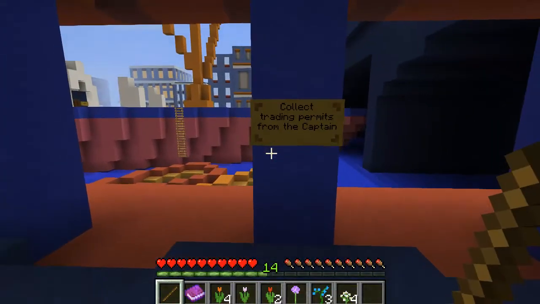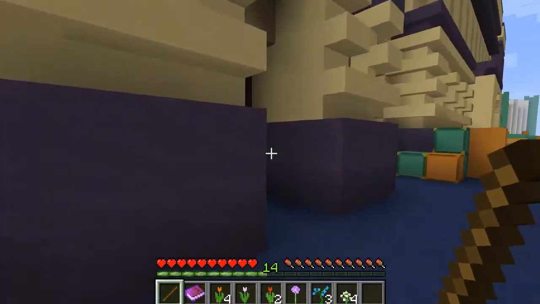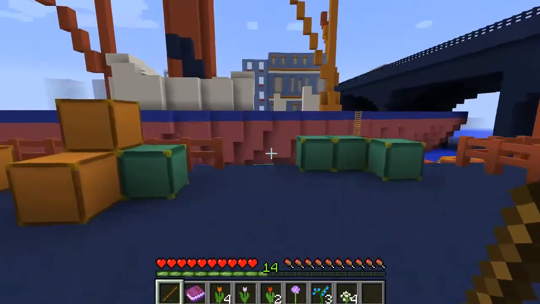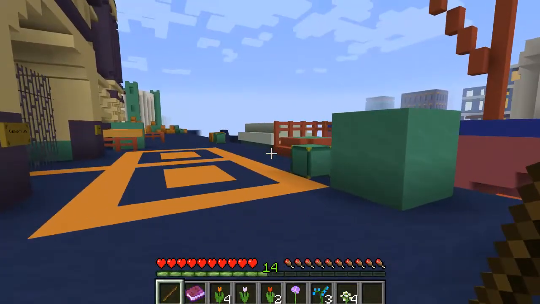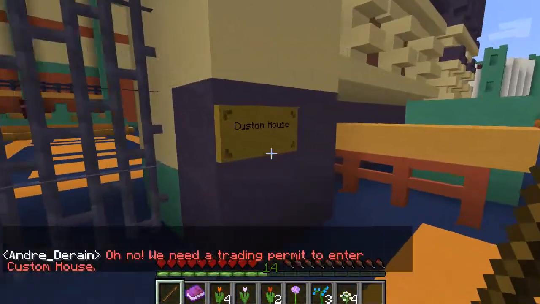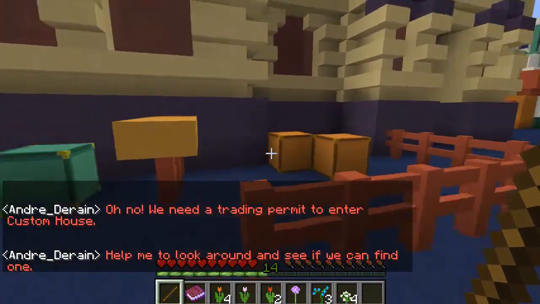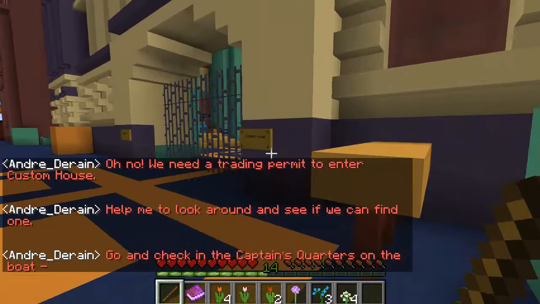Collect trading permits from the captain. Oh, captain. Where are you, captain? Let me hit you with a stick. Please let me hit you with a stick. Custom house. Okay. Door closed. Custom house. Excuse me. How do I... Help me look around and see if we can find one.